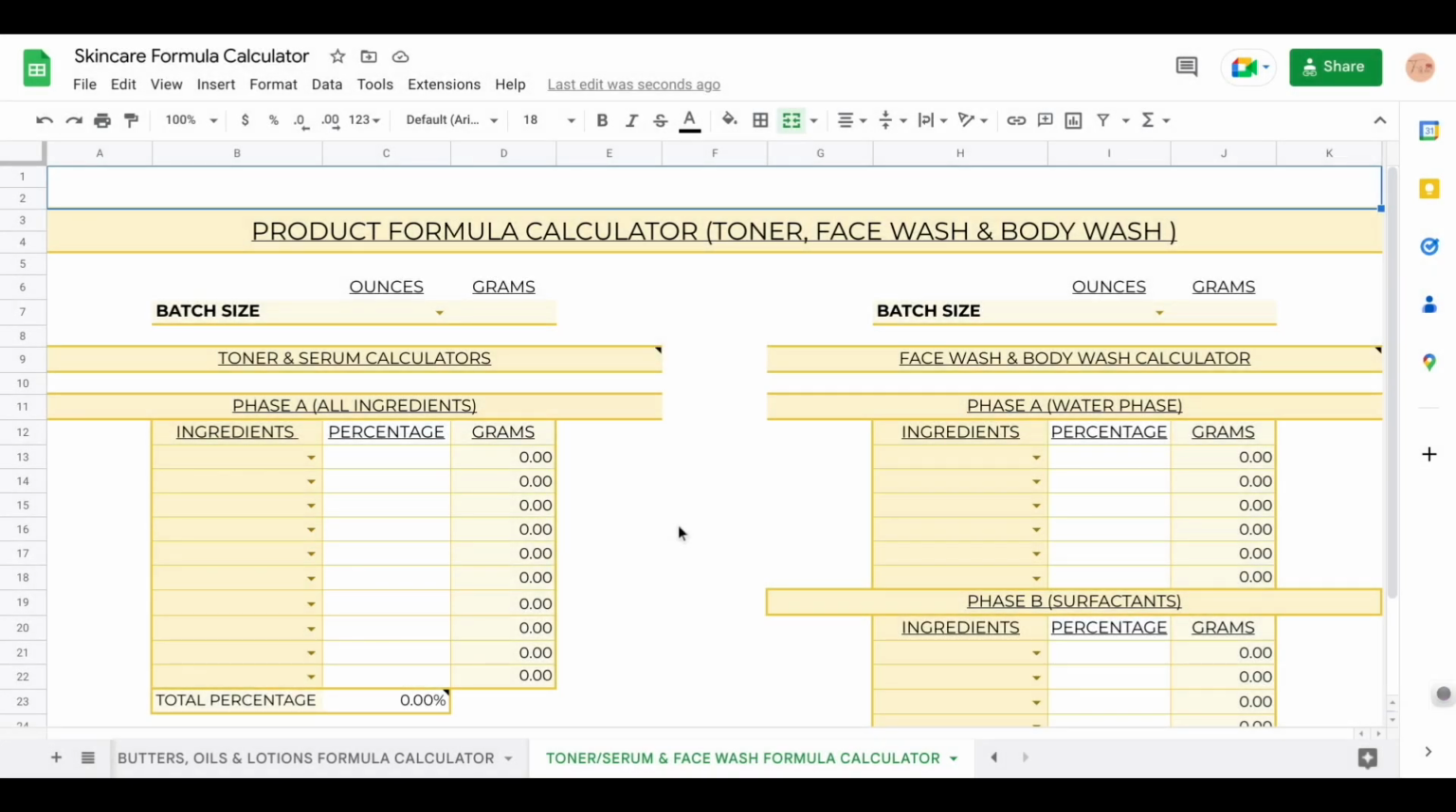Okay, so I'm going to show you a water-based formula. We're just going to make like a toner. The reason why I'm showing you how to create formulas in this particular video is because maybe you're a beginner and you haven't grasped it yet. So hopefully me showing this to you will help you out. So let's do like a random face toner, or a face mist. Let's do a face mist.